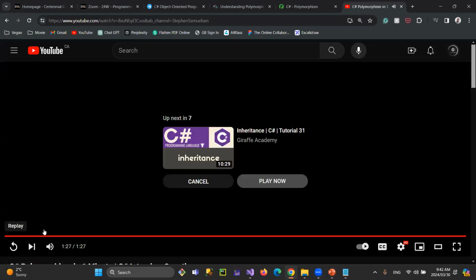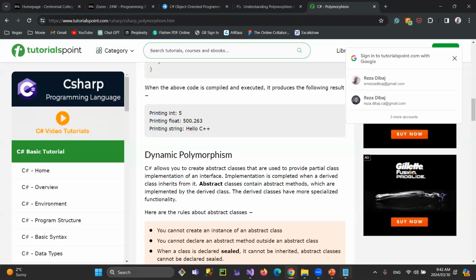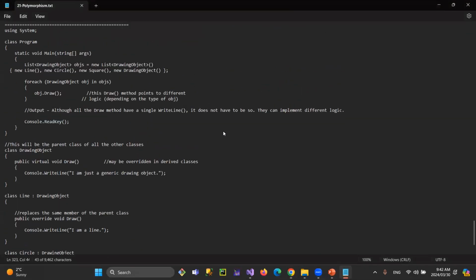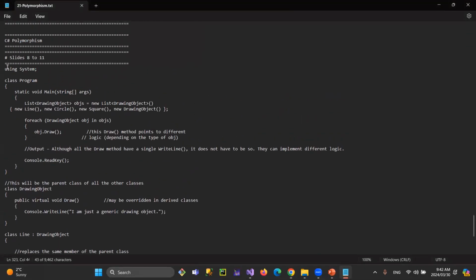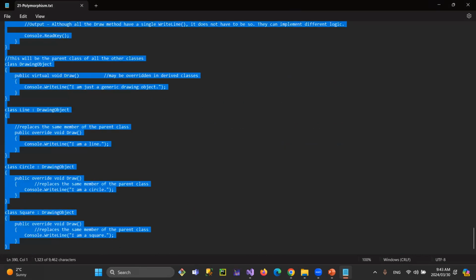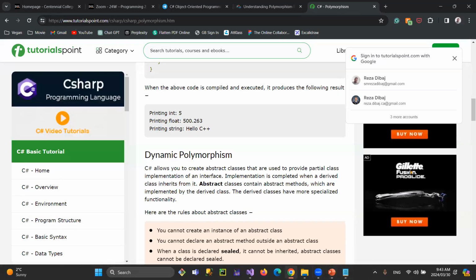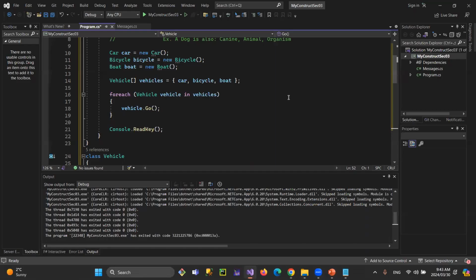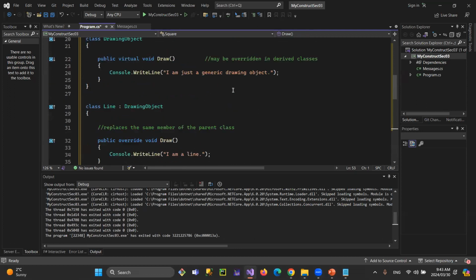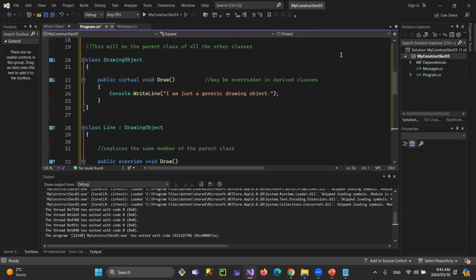Okay. The next thing that we want to do is the last example. If you go down, the slides number 8 to 11 from the class, please drag and drop everything and bring it to your example here.